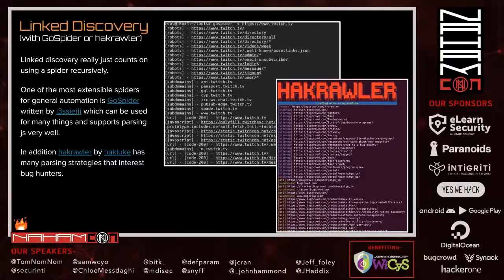So I can run GoSpider on twitch.tv, and you can see it parses the robots.txt. It starts parsing out subdomains. It'll give me verbatim URLs and endpoints. It will give me JavaScript files, and they're all nicely notated. And it'll give me status codes for URLs that it does visit. So it will give you back a lot of stuff, and then you can parse it using regex or grep or whatever you want to do, and start pulling this stuff out.